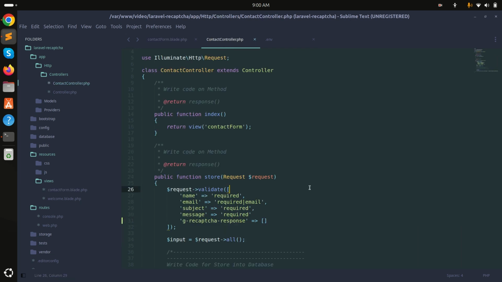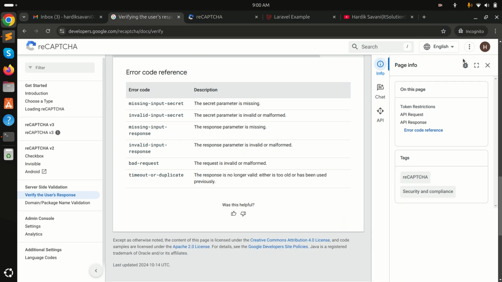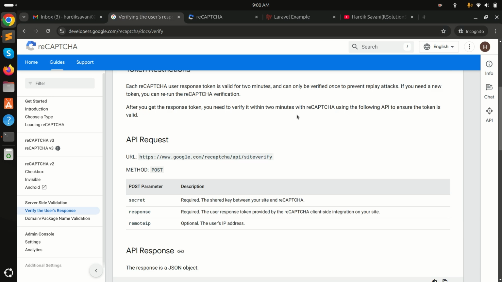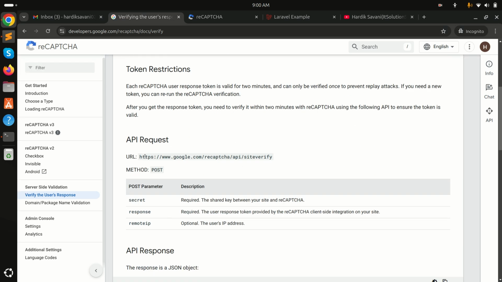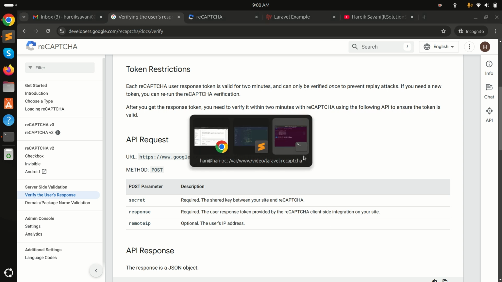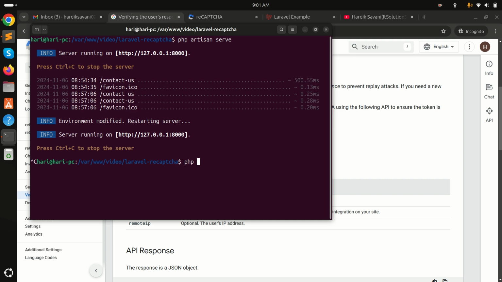Now I need to go to the documentation. They already display everything: you need to call an API request and pass the secret and the response. So I will create our own custom validation rule in the Laravel application. I will run the artisan command, artisan make:rule, and I will say ReCaptcha, and hit enter.